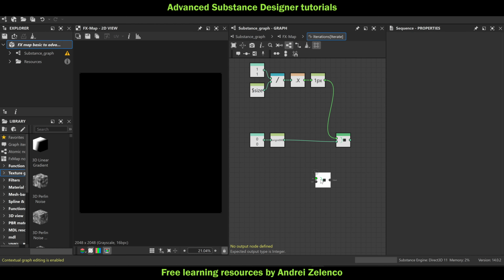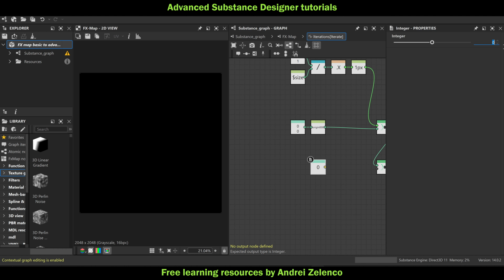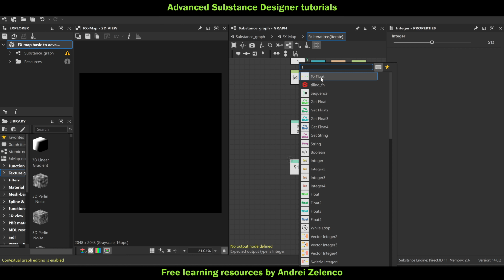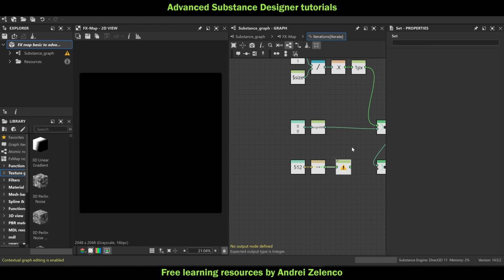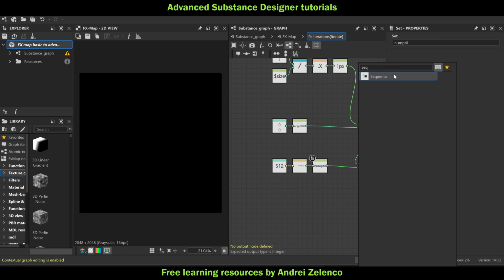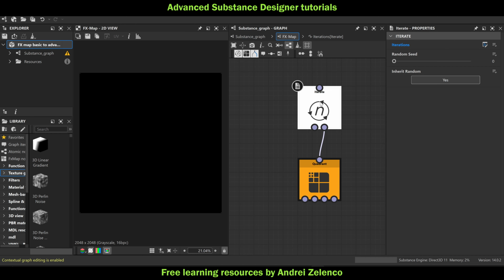Sequence again, integer 512 for now. To float, set, this is numpt0. Okay, and then sequence, then this and this. Okay, great. We have it for now. Set this one as root.